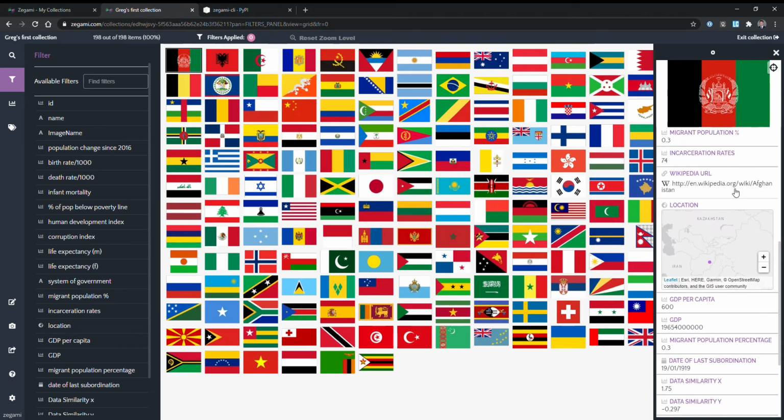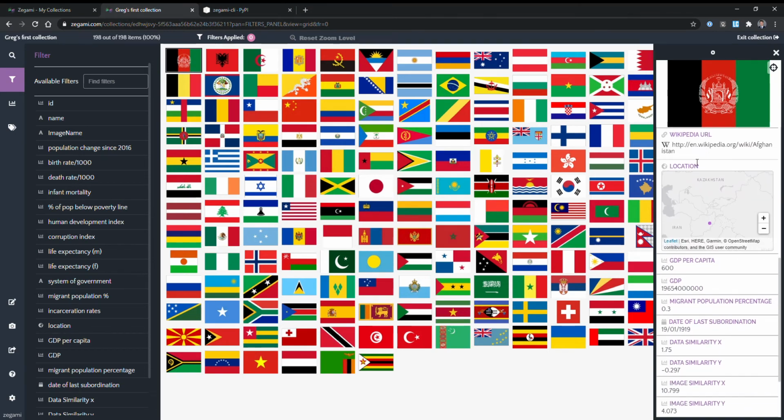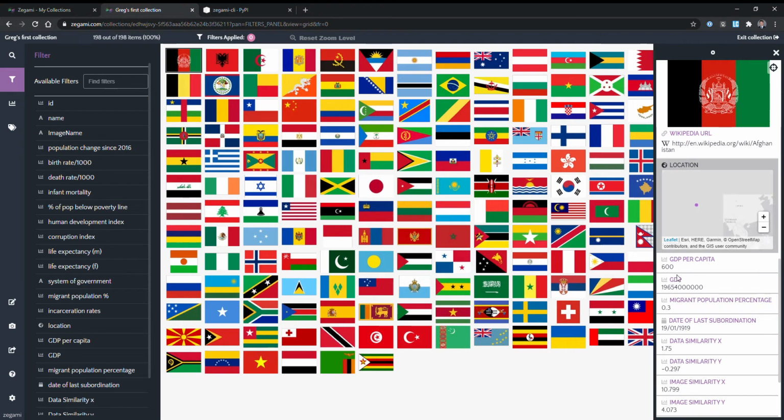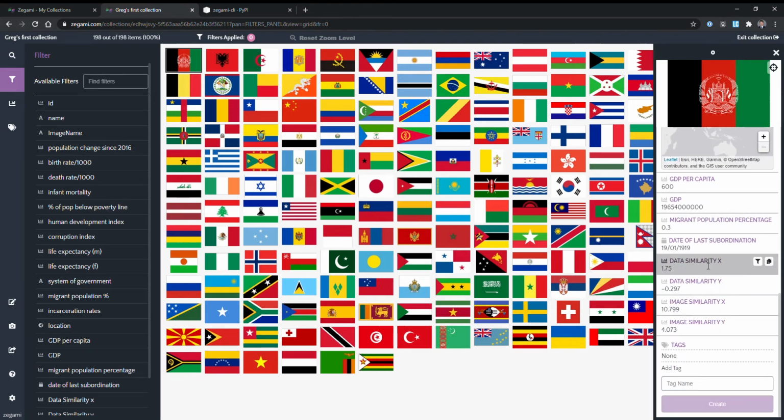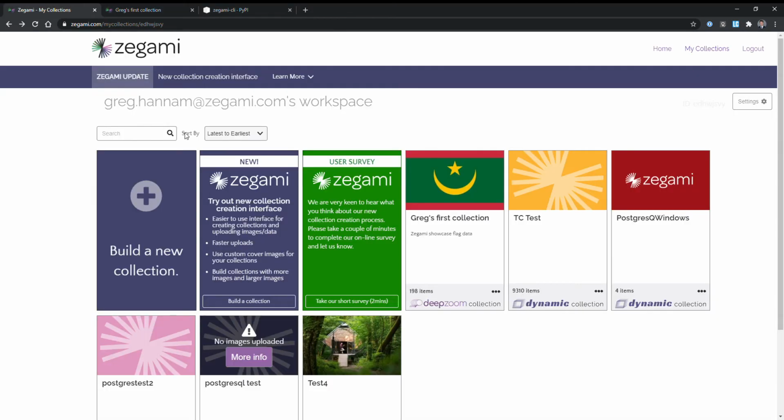What we'll be doing is uploading the metadata, which will contain links and geolocations, and we will also be running an unsupervised machine learning algorithm to detect data similarity and image similarity. So let's get to it.